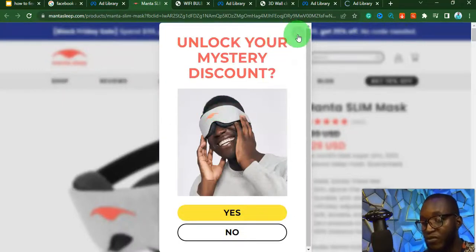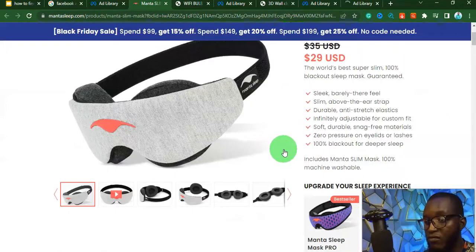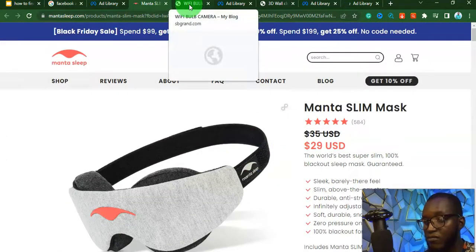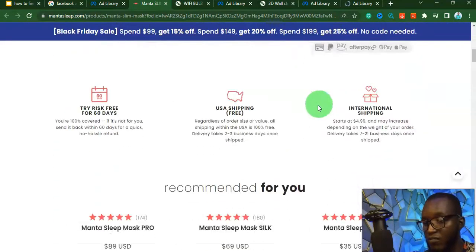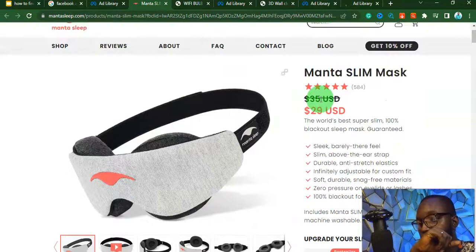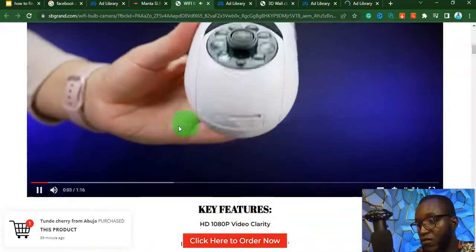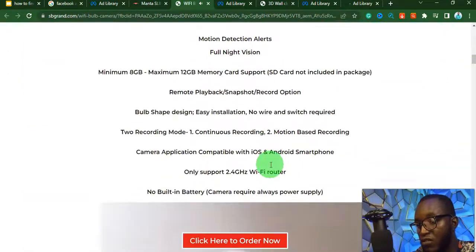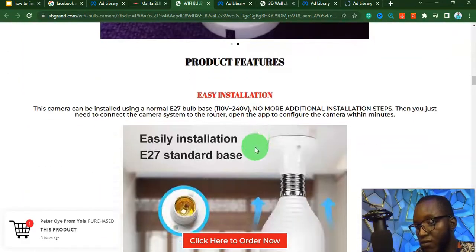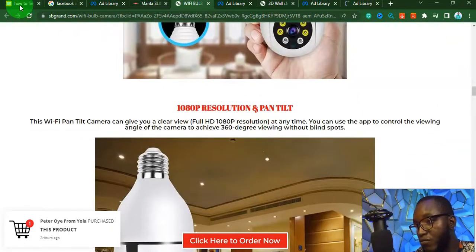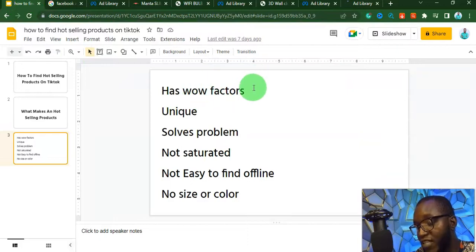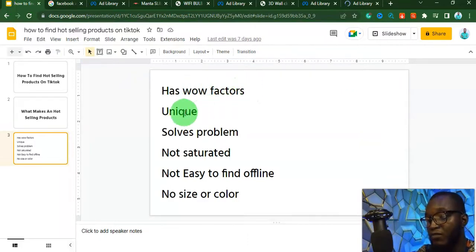So this particular product, what is it called? Okay, this is Meta Slim Max. The products. Let's just go to the next one, which is this one. Okay. So basically, you can see that this camera is going to sell because if you come back here and check, it has a wow factor. It's like a bulb and it's also a camera. The camera is unique and it solves a problem like security problem if you are in an environment where security is an issue. This is a camera you can easily install and all that.